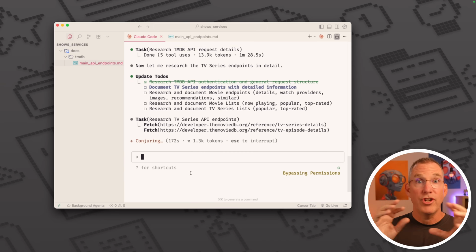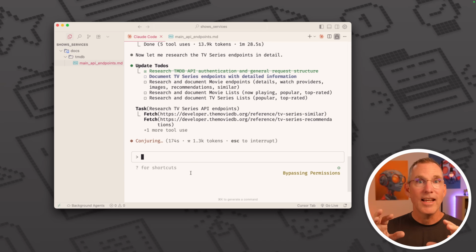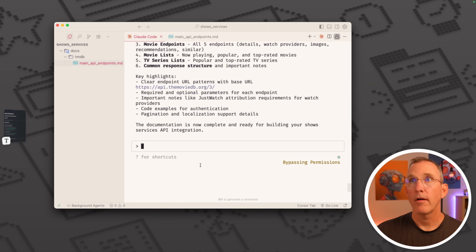All right, so that's enough jabber, jabber, jabber about all of this. Let's get in and see a little of it being built so that we can understand it. Okay, so here we are. It has built this document. I'll show it to you in a second.